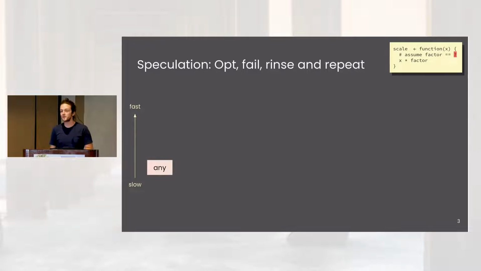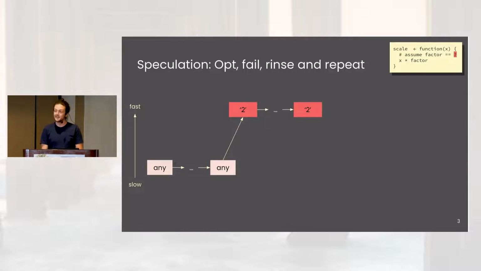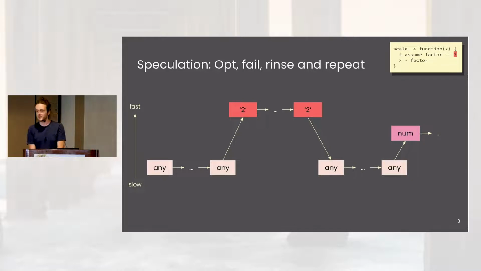So we start out with our generic scale function that works for any type, right? So we execute this for a while until some heuristic triggers. It tells us, okay, the factor is always 2, so let's optimize for that. So now we're really fast, and eventually, well, the factor changes. So we drop down back to the interpreter. We have to collect new information. Maybe we see, well, the factor changes once in a while, but it's always a number. So let's optimize for that.